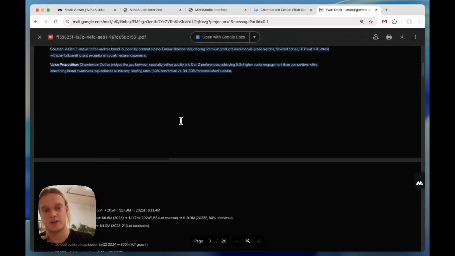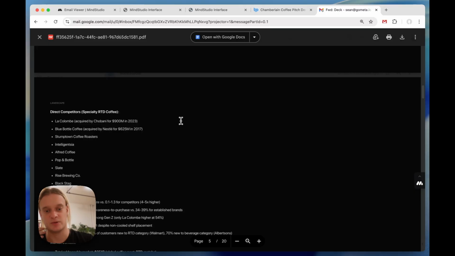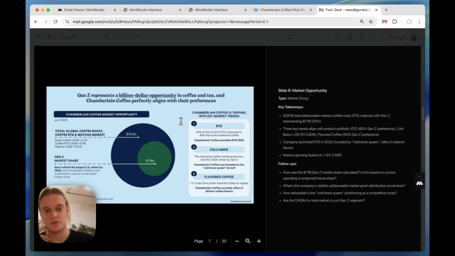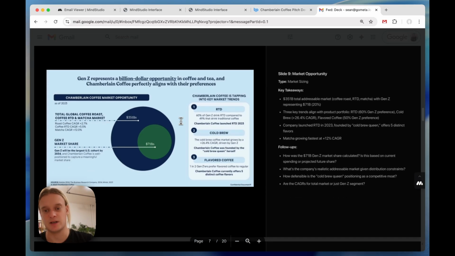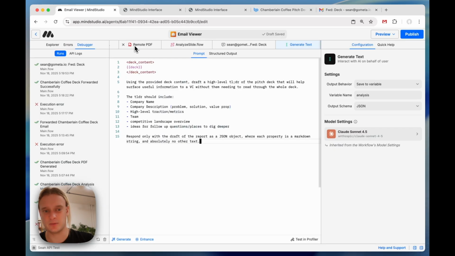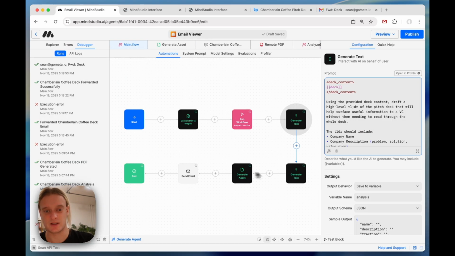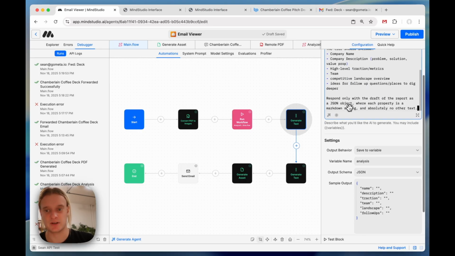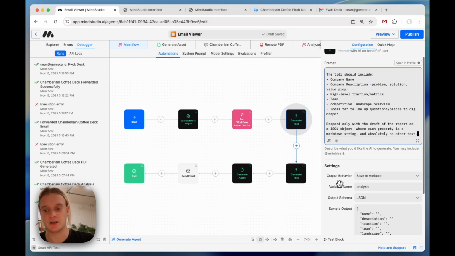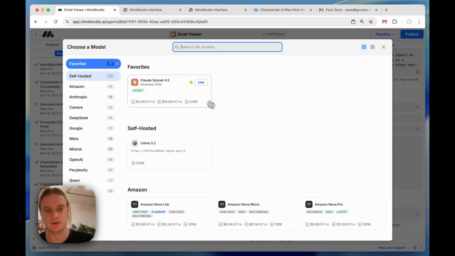It also adds some color and branding. If this were an actual venture capital firm, use the brand style and make it feel like it's your own. All of that, again, we did the hard work here. This is 95% of it. The rest of it is futzing around with the generate text block to get it to not be so chatty, maybe trying different models here. This is using Sonnet 4.5.